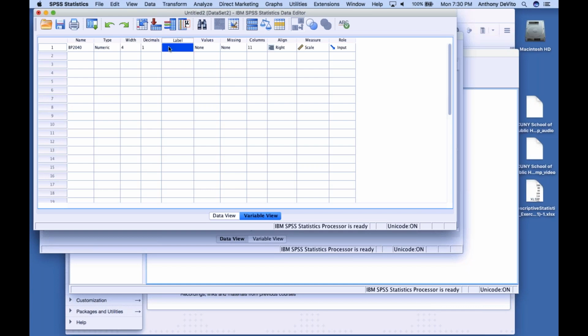Then the next thing we see here is label. This is the point where we can take that variable name and change it into something more descriptive, such as blood pressure, 20 to 40-year-old males. Okay, so now whenever we create a table or a graph, it'll use that in place of the variable name. Yes?